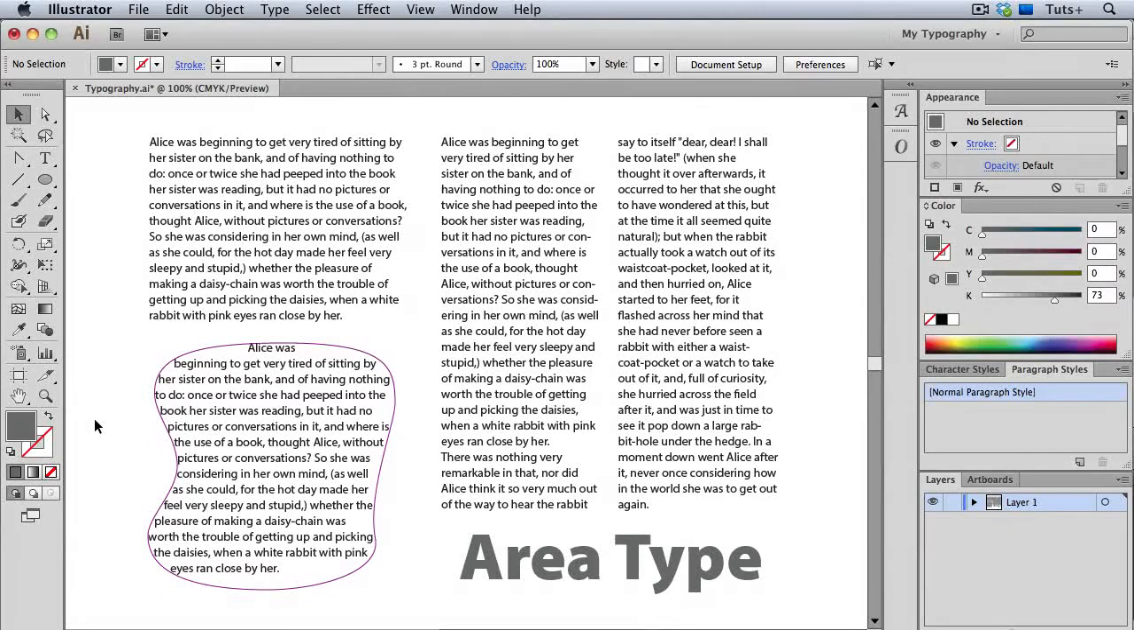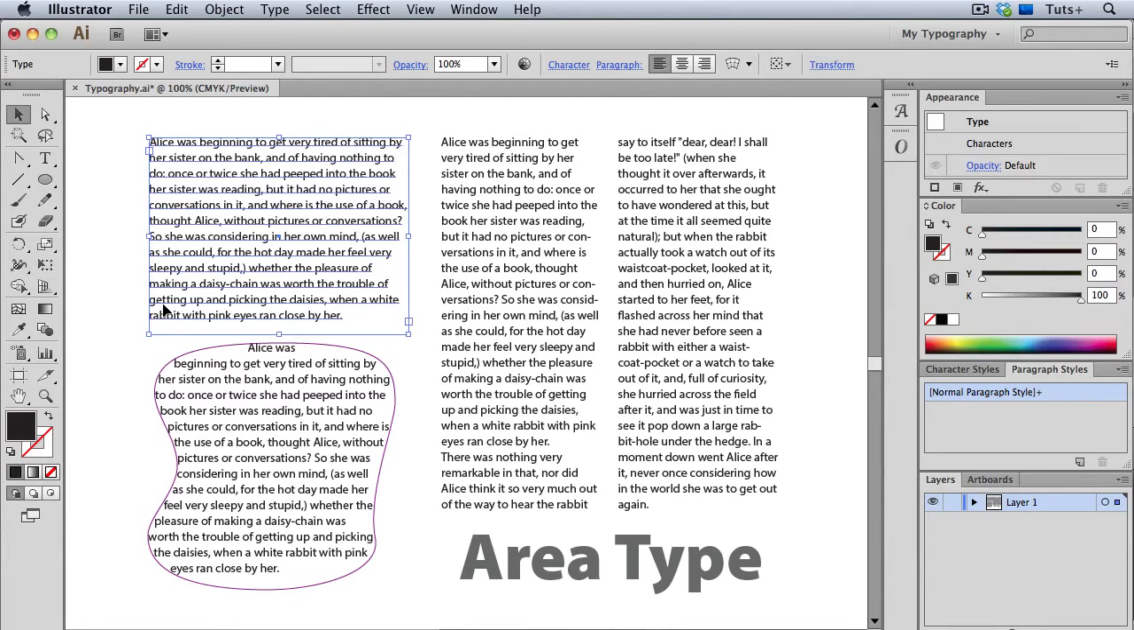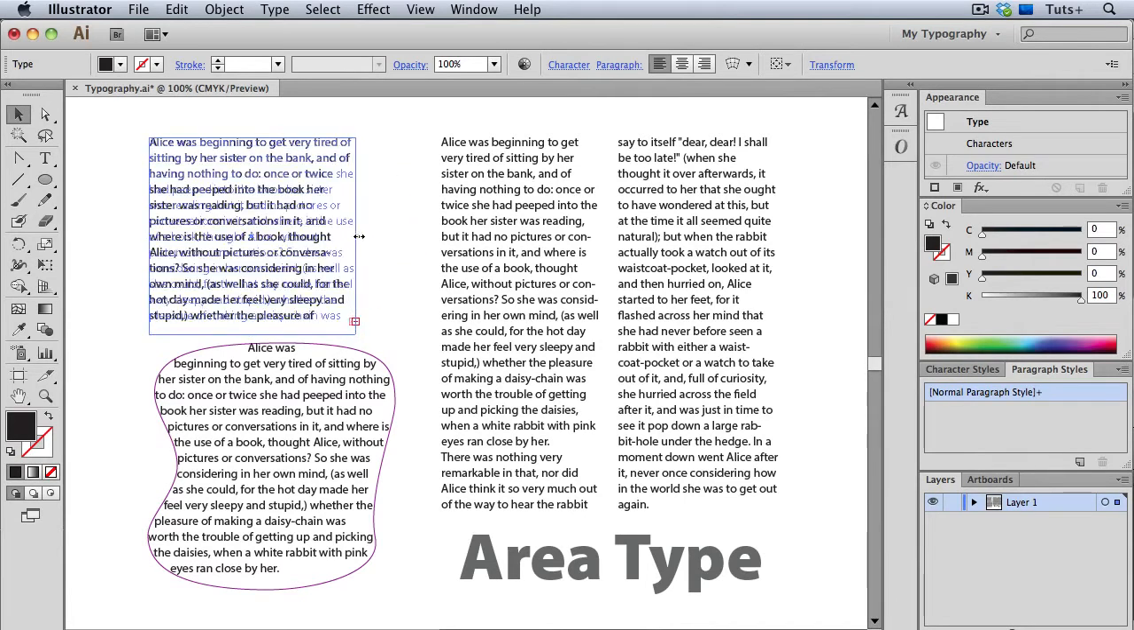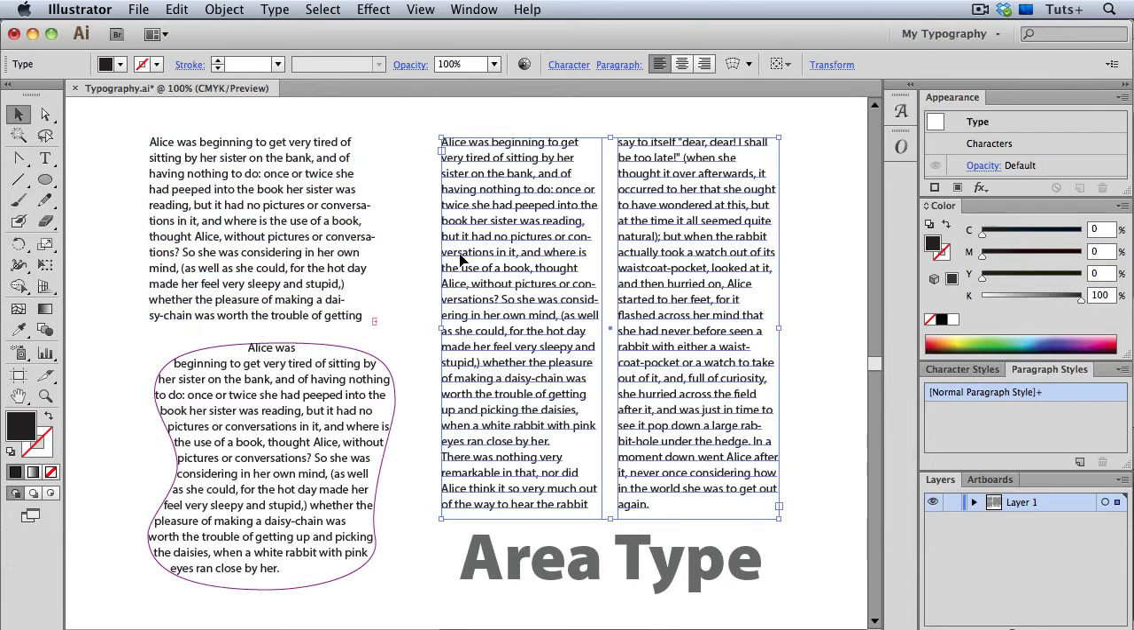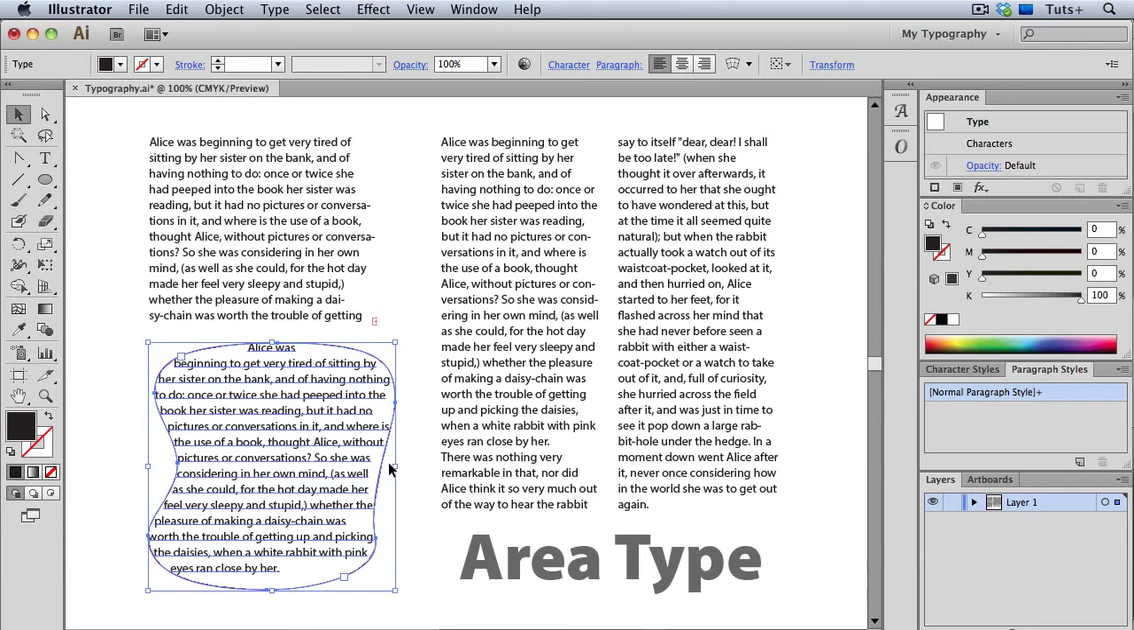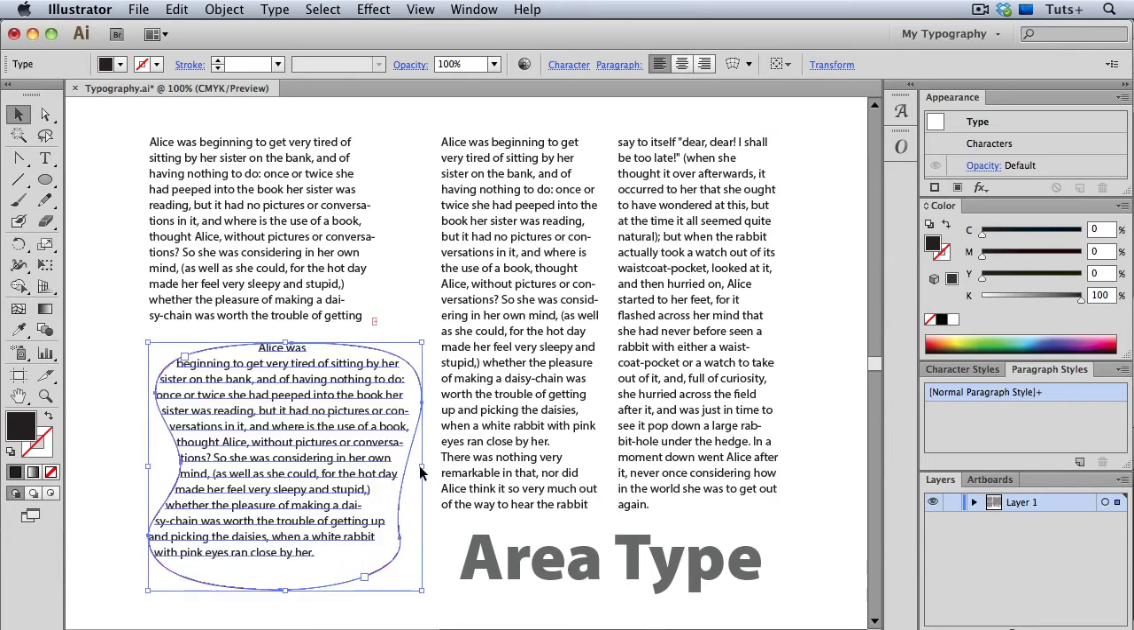Area type functions more like text in Adobe InDesign or in Quark Express. The area is the container for the text, and as you resize the container, the text flows accordingly. The area can have columns, and it doesn't even have to be a rectangle. Any closed vector path can be used as an area type object.